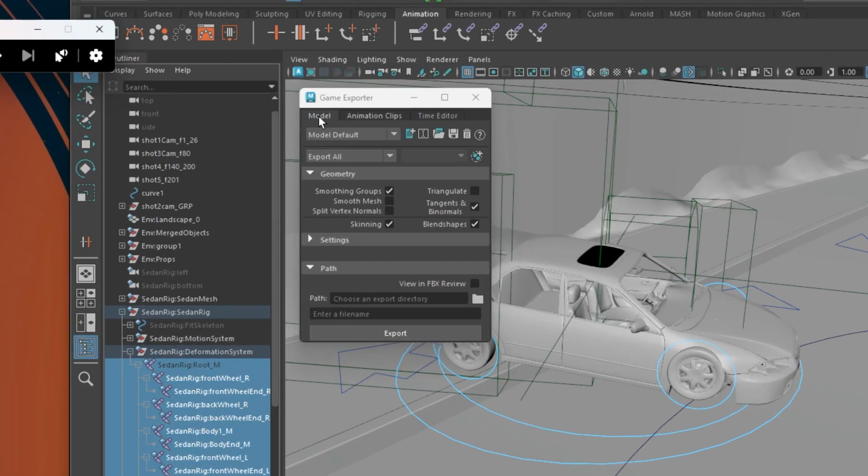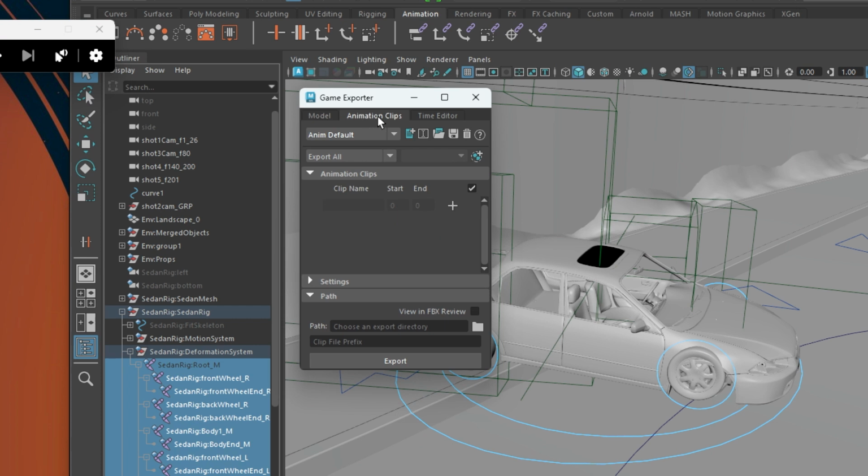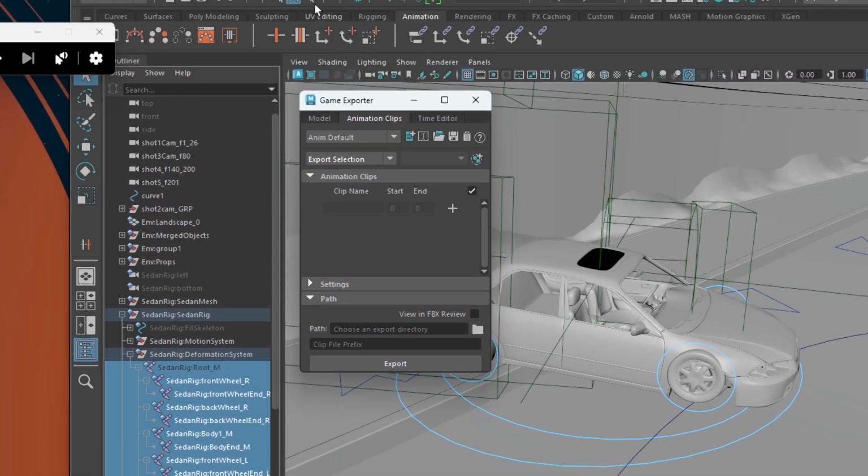Let's zoom in. We're no longer exporting the model, we're exporting animation clips. And I do not want to export all. This will take forever, so make sure that you absolutely are saying export selection, or you are making an object set to easily export out. Do note that it does come with a lot of default sets, so I always like to just export selection and have selected what I would like.